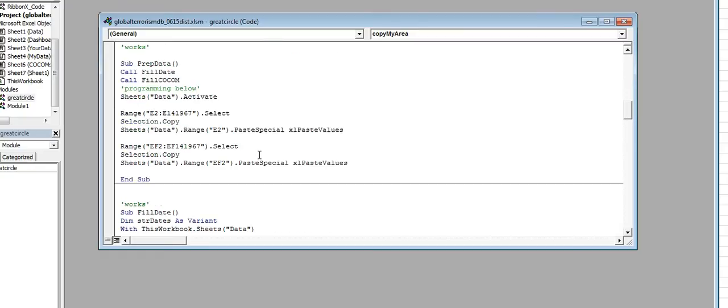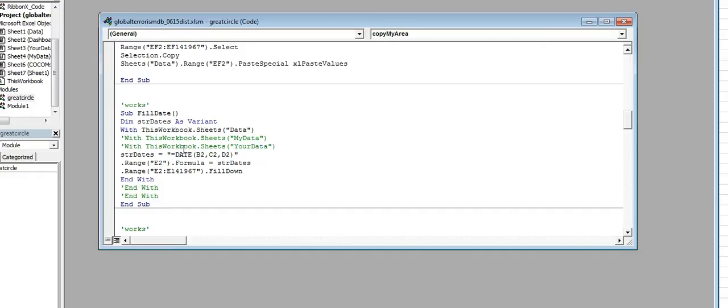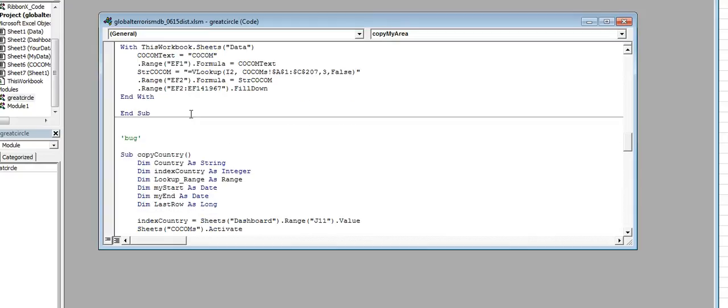Next is prep data, which just copies the formulas and pastes it back in as raw data. Next is fill date, which basically does the same thing but with dates. It copies the date format and puts it back in as raw data. Fill COCOM, same thing with COCOMs.